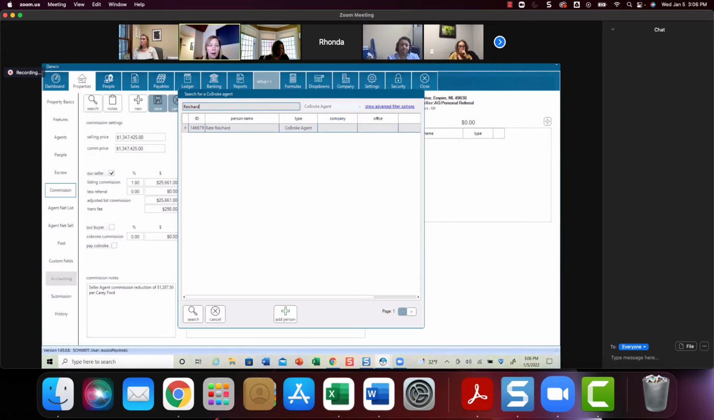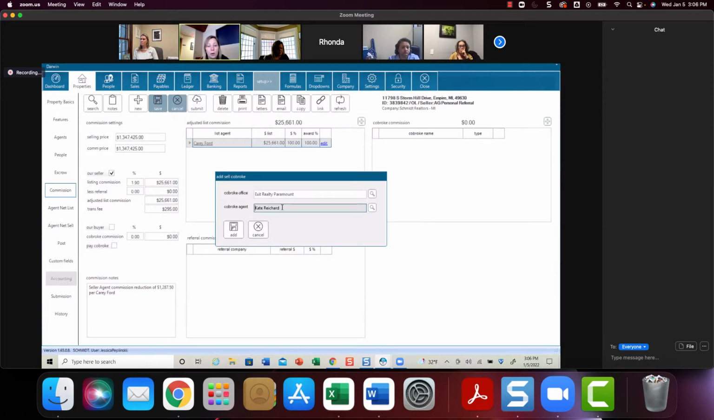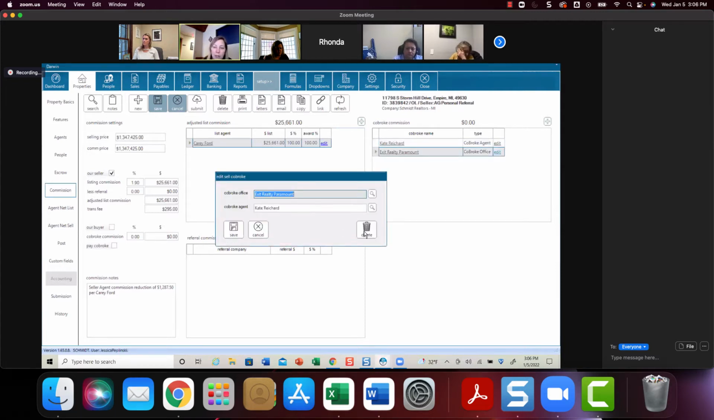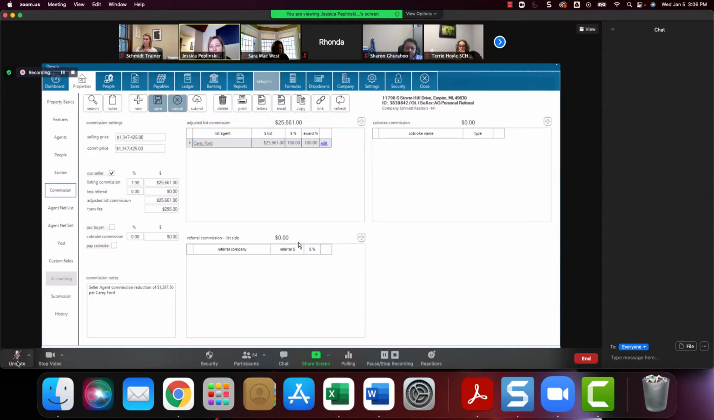So here you can see they are here. I'm going to just highlight them, and you can double click and they'll go in, and you can see that her CoBroke office fills in automatically. Then I'm just going to simply click add. So now you can see I have my CoBroke agent and my CoBroke office. Now, if you have entered someone by mistake, you can just delete, and that will delete them from this.